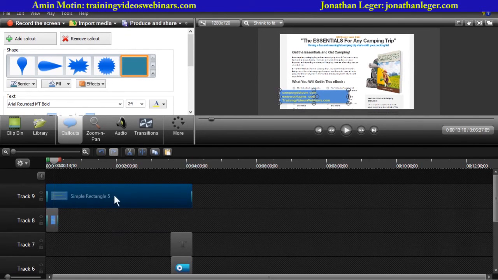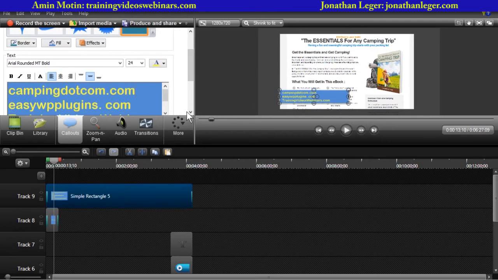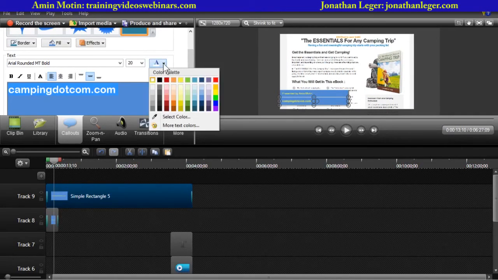So now if I highlight this rectangle, I can edit the text here. So let me just take out all the extraneous text that I didn't want. Change the font maybe to 20. Resize this. And I'm going to just change that font color to, I just want a slight difference there, so what should we say? Yeah, let's go for white.